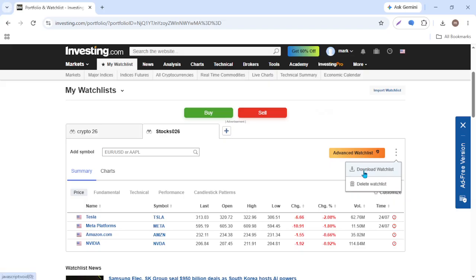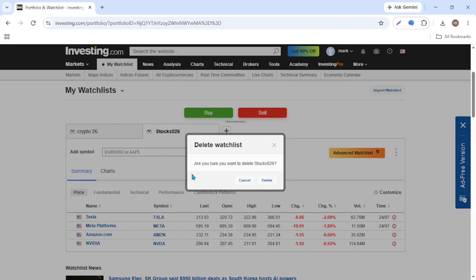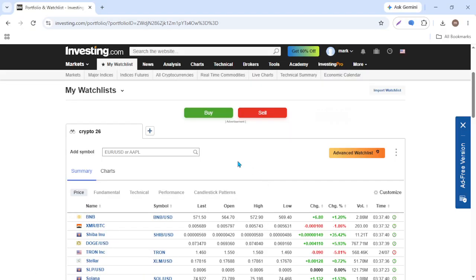Select Delete Watchlist. Investing.com may ask you to confirm your decision before permanently removing the list. This confirmation step helps prevent accidental deletion. If a confirmation message appears, review it carefully and then confirm that you want to delete the watch list. After confirming, the selected watch list will be removed from your account.